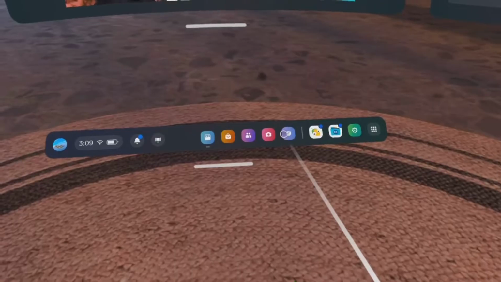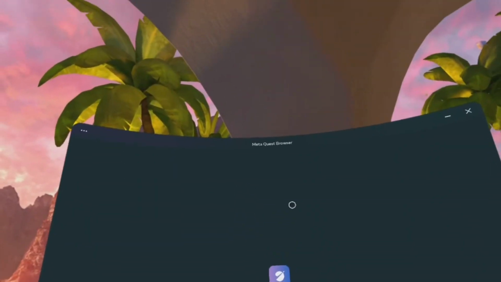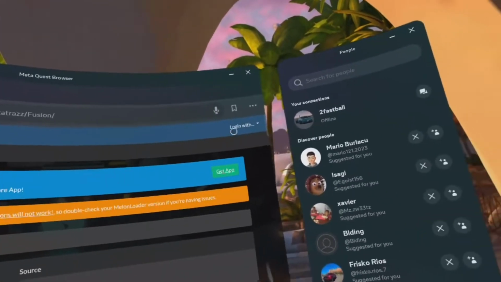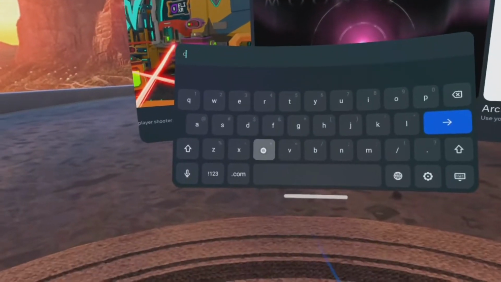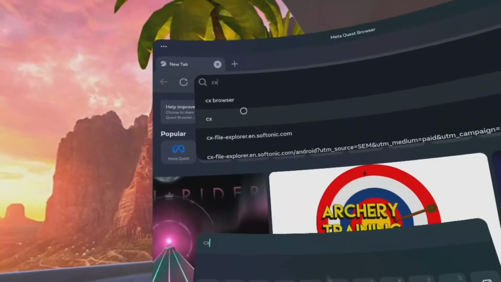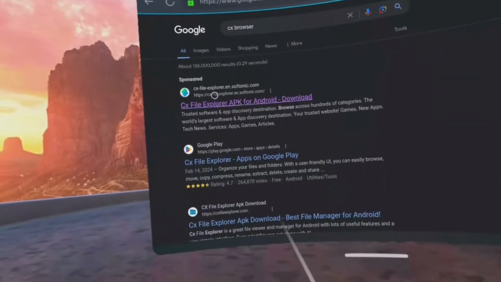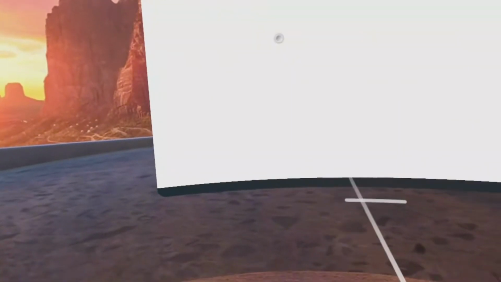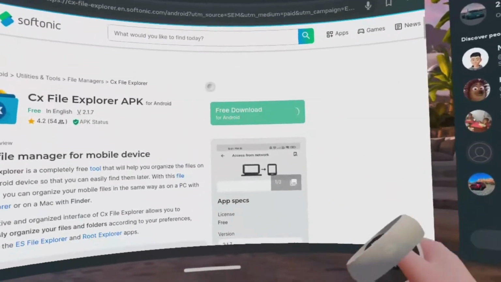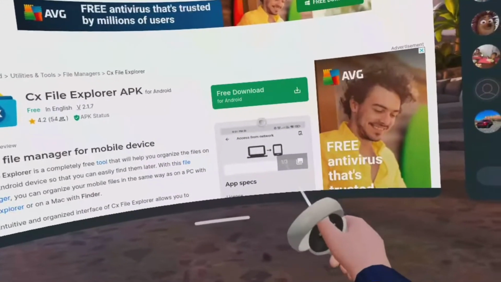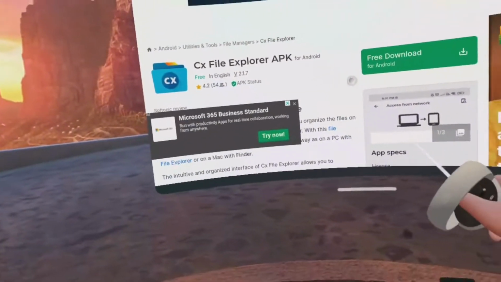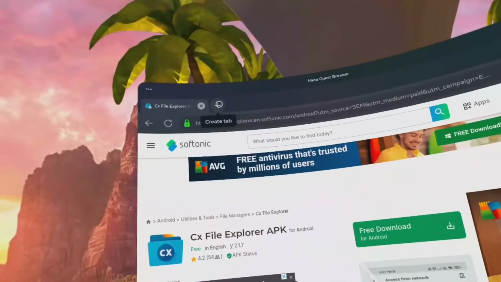Now, step 2 of this process is to go to your browser and look up CX browser. You're going to want to click the first link, and then click download. Now, I'm not going to because obviously I already have it. I'll link it down in the video description below.